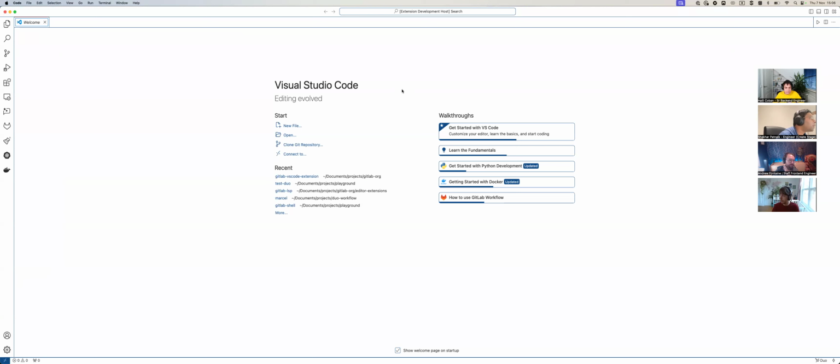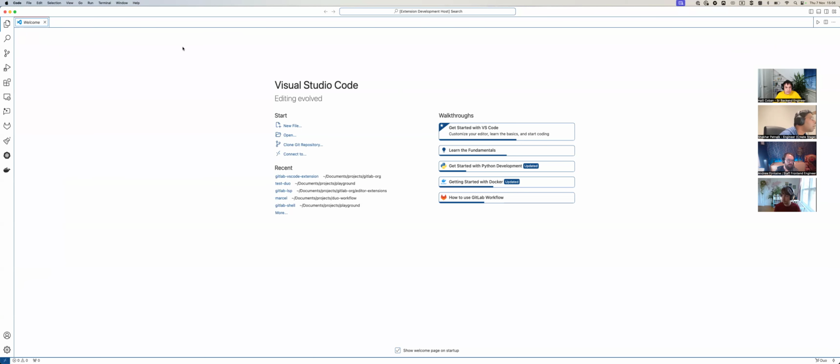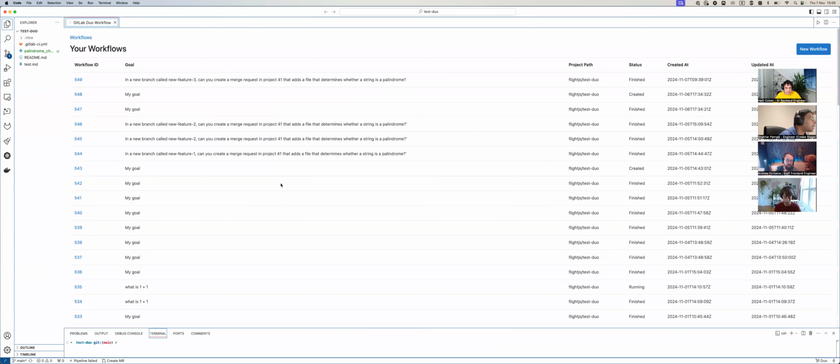Which folders are open here? If you go to the files menu, the sidebar at the top left, no project is open. So test duo is a project which has a workflow. Should I go to that? Yeah, let's go to that.